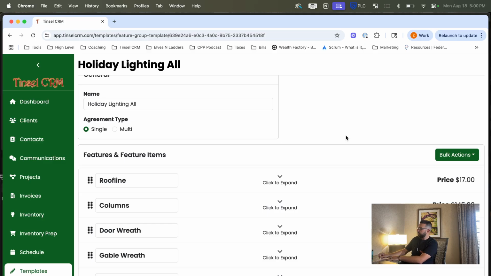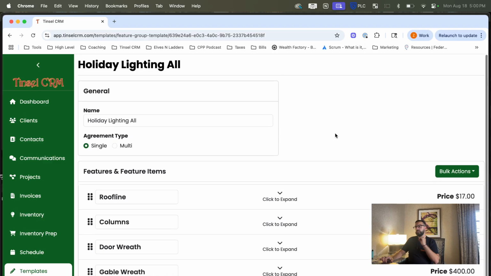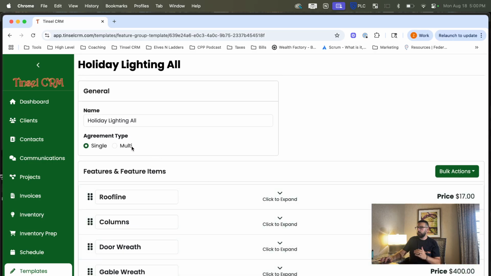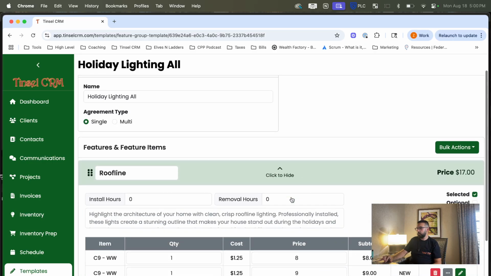Okay, one last helpful hint, I think, is when you're setting up your templates, you can use the same template for single agreement type or multi-year agreements. And if you don't know about multi-year agreements, you can check out the other video on the help desk. But if you offer multi-year agreements, make sure that after you're done setting this up for your single, you click on multi, right? So let's just, as an example, I'll show you.